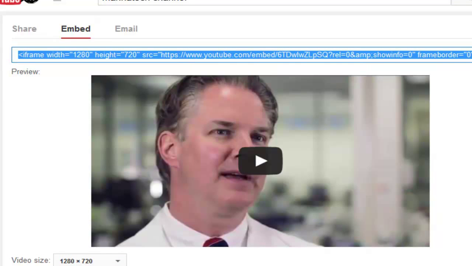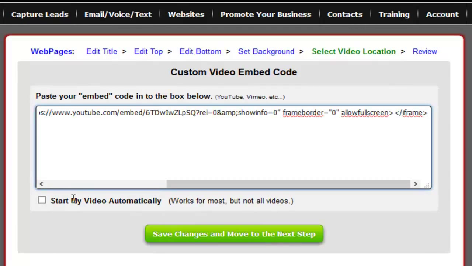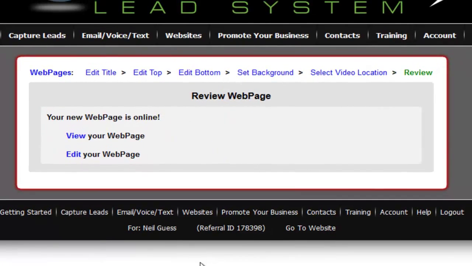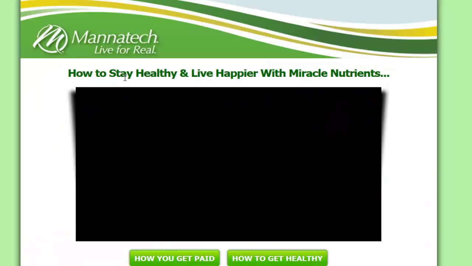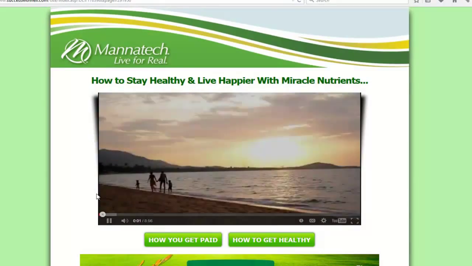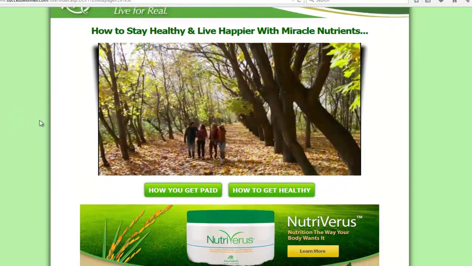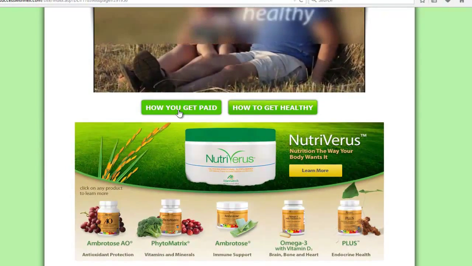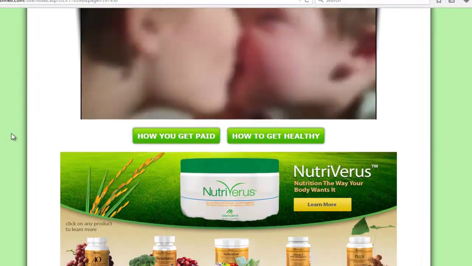And then once you've copied that code, just come back and paste it right here in the box and click Start My Video Automatically, if that's what you want to do, and then click Save. All right, so let's take a look at this right now, see what it looks like. That actually looks really, really nice. You'll notice these two buttons right here below the video. And you know what? I'm real happy with the way that looks.